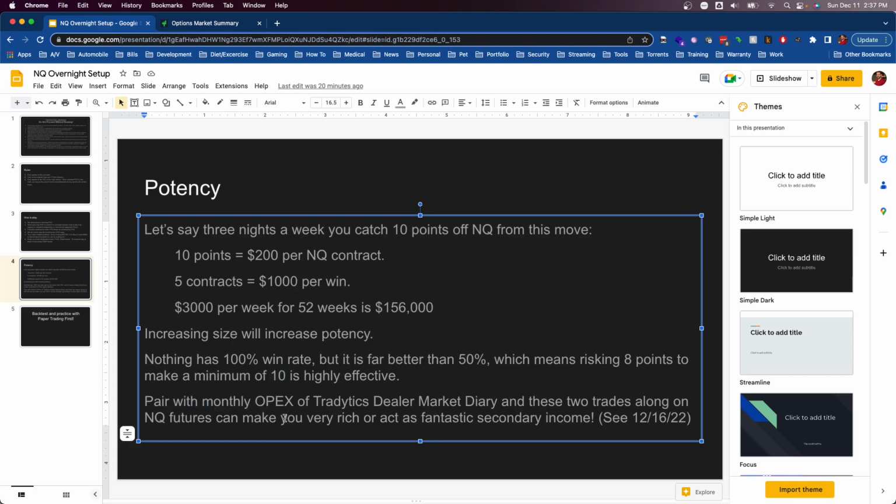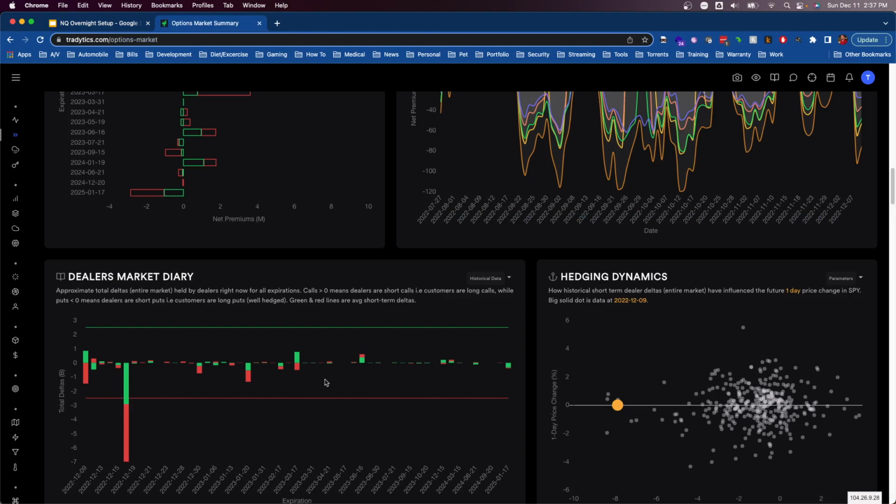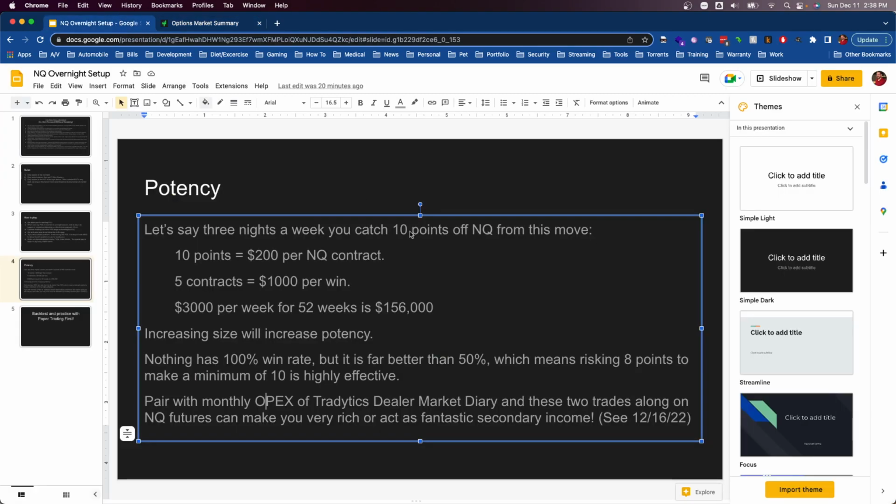And then if you pair this with things like the monthly OPEX, Trade Addicts dealer market diary, like for instance, what we have coming up here on 12/16, where we should see, assuming this stays the same, assuming that CPI doesn't change this picture dramatically, we have like negative 7 billion deltas that need to be de-hedged, which end of day on 12/16, if this picture remains the same, is going to lead to significant buying, which means in that last hour, we could take NQ longs, hold those for the last hour, probably get about a 100-point run up on that.